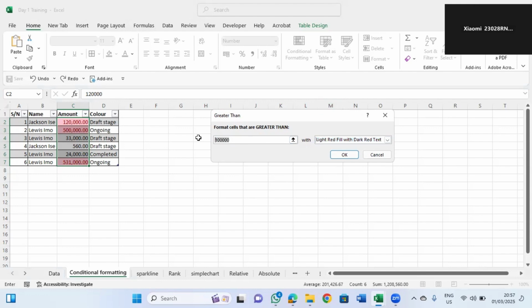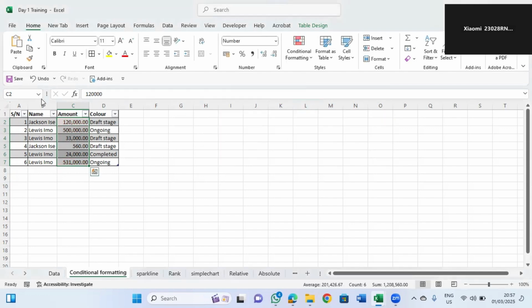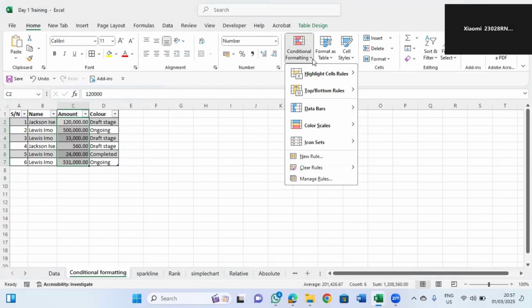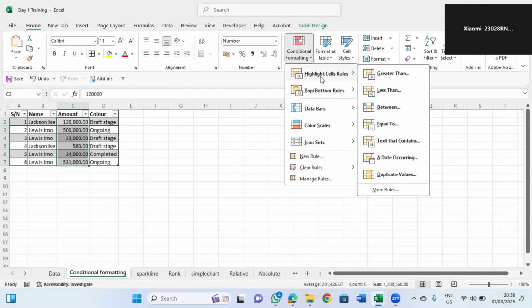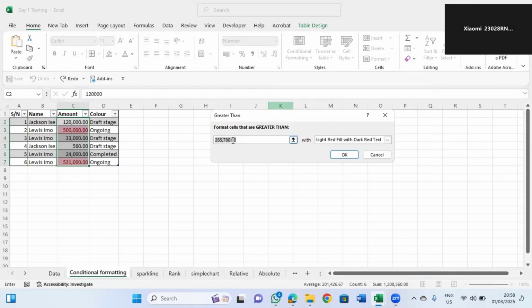If I change this one to 50, you see it? Where did you click for it to come out greater than? Okay, you go to home. When you highlight it, you go to home, then conditional formatting. Then you go to highlight cells rules. When you put your cursor here, you see greater than. You click greater than. So if I change it, I say give me any amount that is above 40,000.